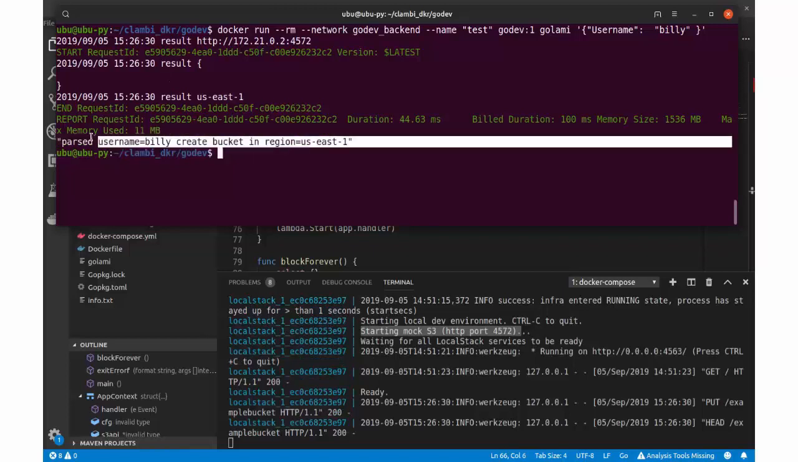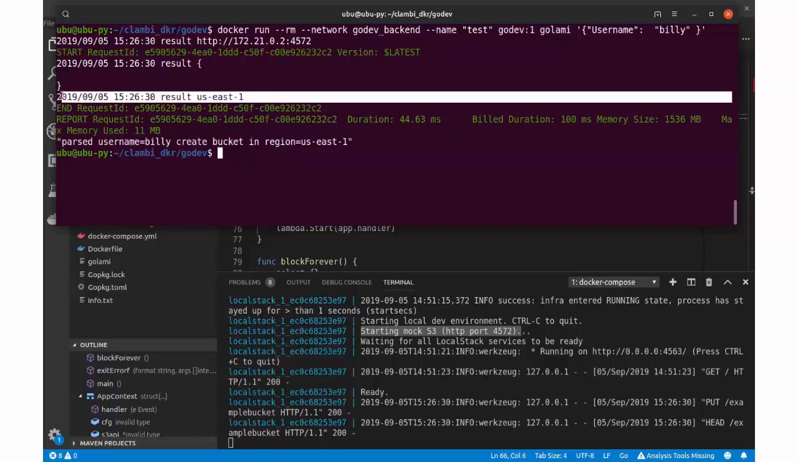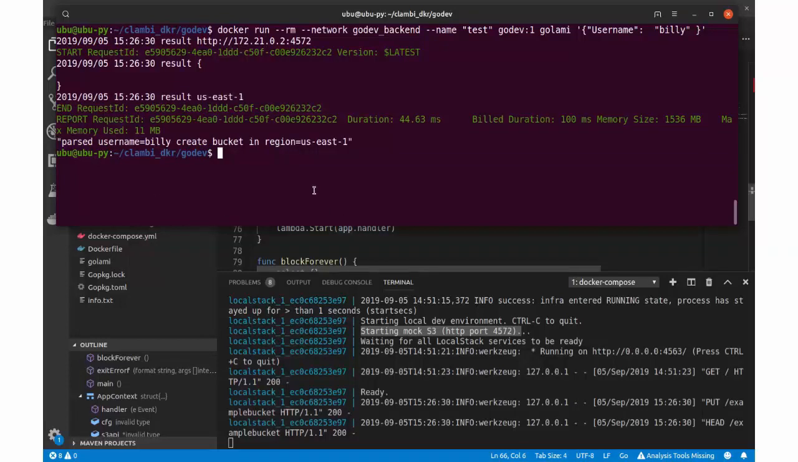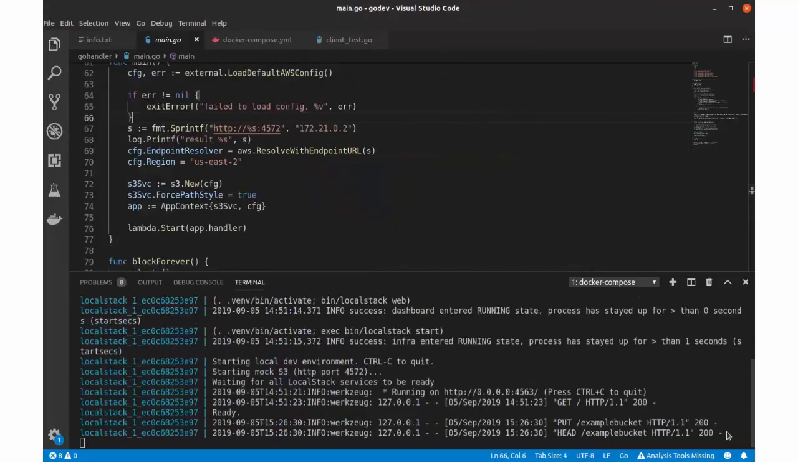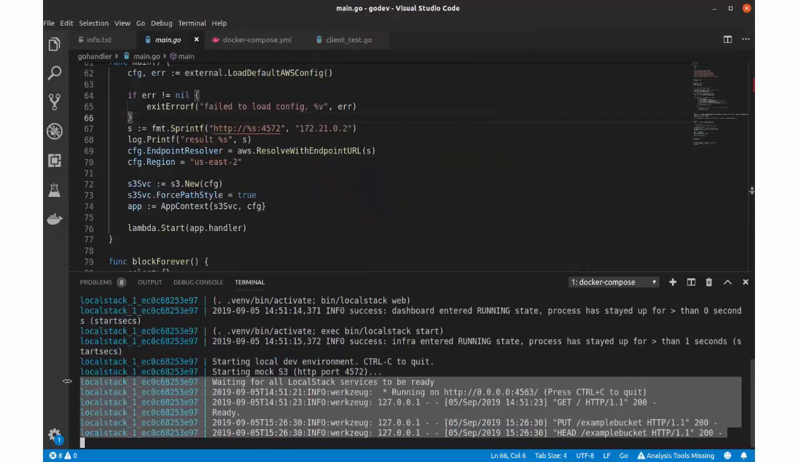So we've passed the input, we read the input to the Lambda function correctly, and then we process the input and push the data to S3. We could see that Localstack has updated with the output saying that the example bucket was created successfully. So everything worked out, our task worked.